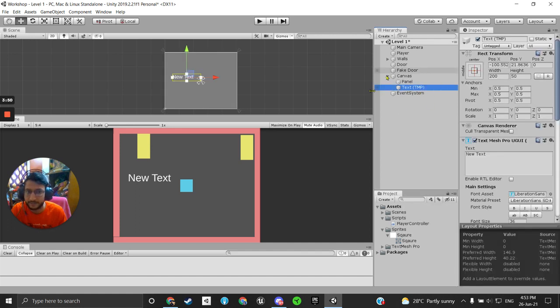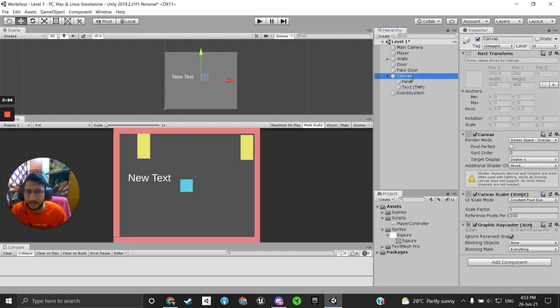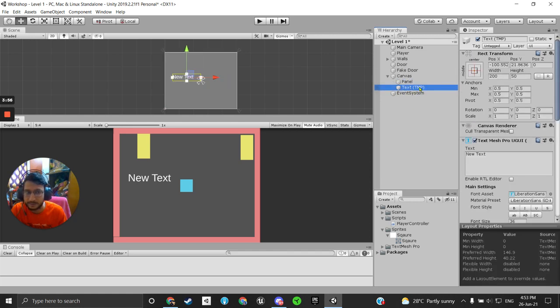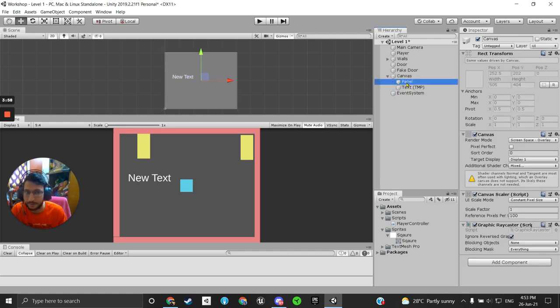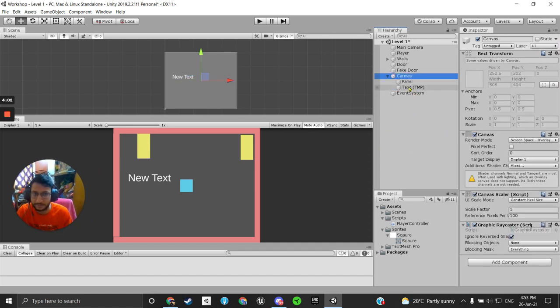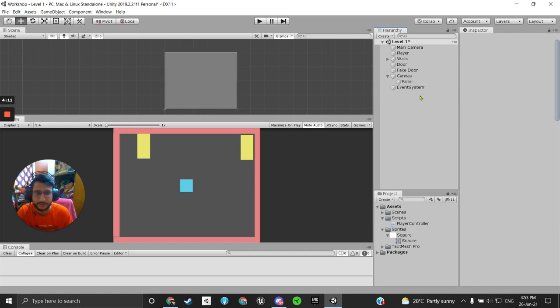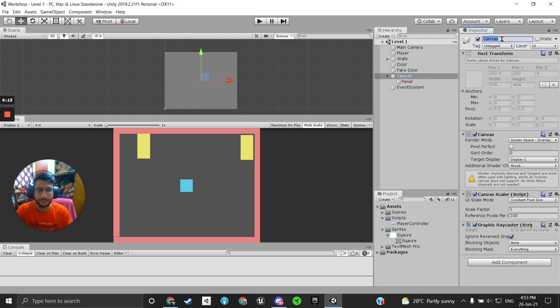So right now I have created my second UI element, but by default it got created under a canvas. That means all the UI elements will be children of our canvas. This is what we need to take note of. All UI elements are the children of the canvas. Okay, so I'm just simply deleting it. I'm just renaming the canvas as Level 1 Master Canvas.